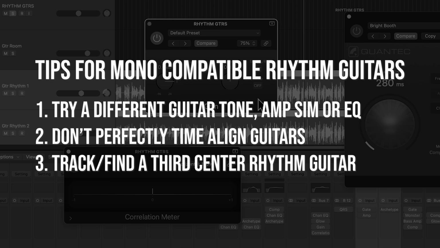Now, if your guitars are getting canceled out in mono, I have 3 main recommendations to fix this, other than trying a phase flip on one of the channels, which likely is just going to make it worse. 1, you can try a different guitar tone in one channel, try a different amp sim model, or even try a different EQ on one guitar than on the other. That'll give some tonal variation between the two channels.